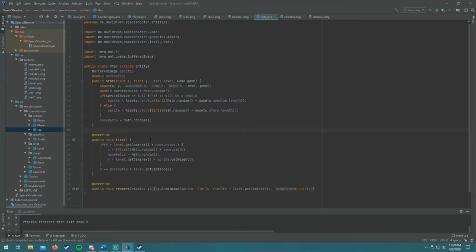And we're getting that by, at the beginning of the tick, figuring out where the player is, and then at the end of the tick, again checking the player's position, and then subtracting the first from the second, and that will tell us how far the player moved. Multiply that by the ratio, and we get how far that star should move.